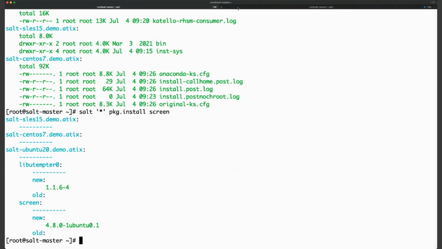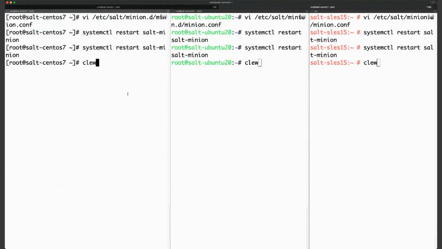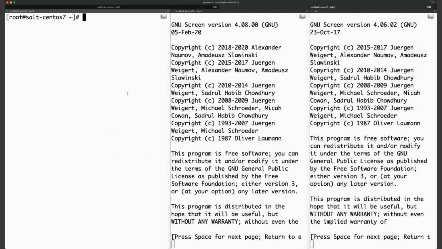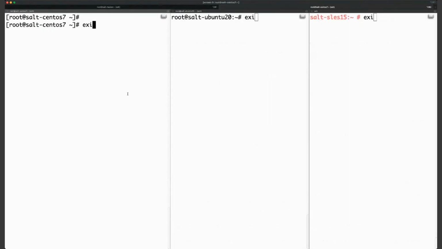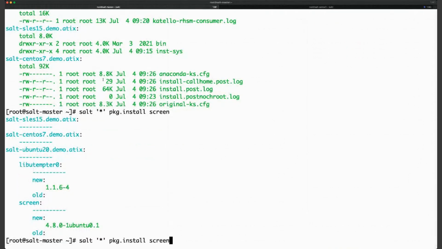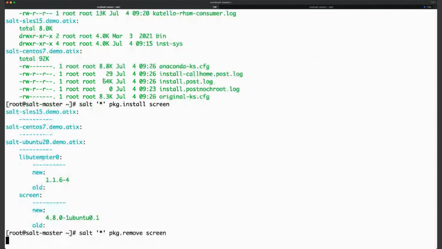So let's cross-check on our servers. Let's clear again to see a bit more. We execute screen, and here we go. Splendid. In case we want a package removed, it's as easy as it was to install. We just do a pkg remove, and we are good.